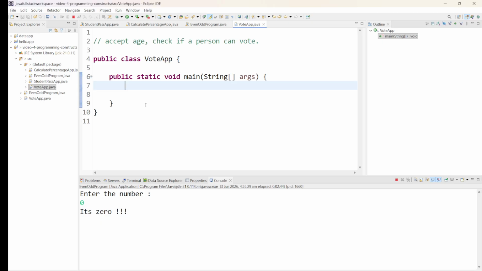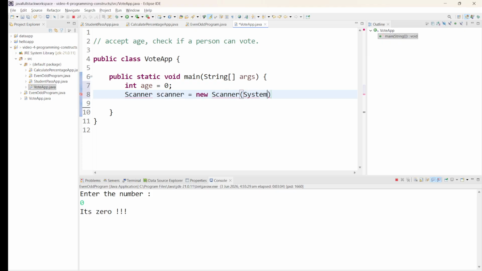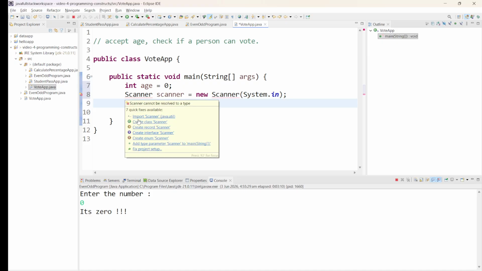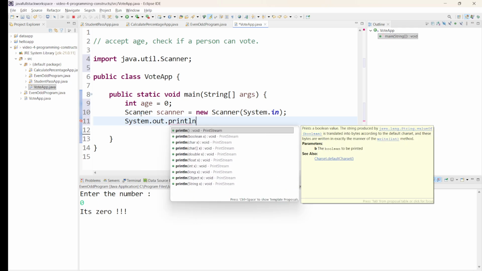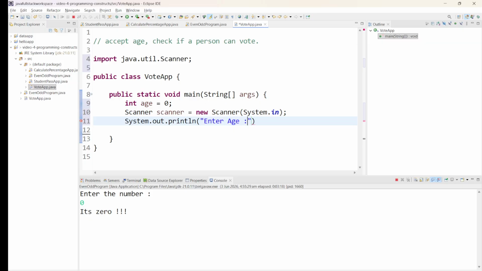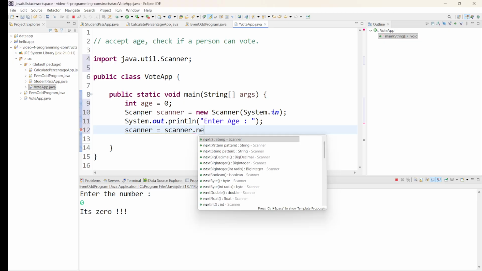Right now we are in the world of T20 because small programs are getting over. So the first thing is declaring and initializing the variable. We'll say int age is equal to 0. Scanner is equal to new Scanner, System.in. Enter age of the person. Now you can say age is equal to scanner dot nextInt.